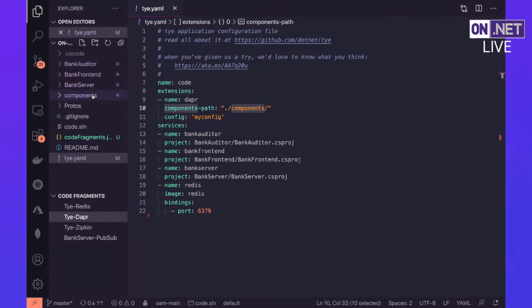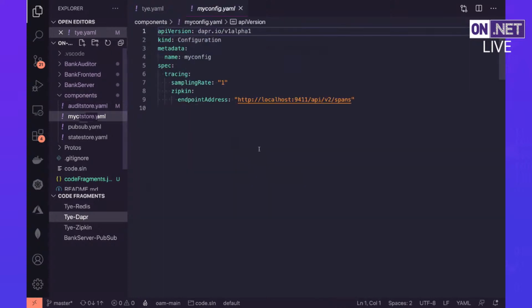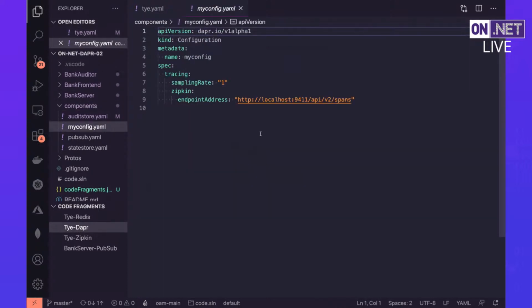So I'm going to peel back the covers a little bit on this. I'm not going to show audit store because it has a real credential, but I'll show you a similar example in the future. So here's my config. This is the configuration for Dapr, and it's basically saying, hey Dapr, I want you to do tracing, and I want you to do this Zipkin tracing to this address. We'll talk about that a little bit more in a sec.